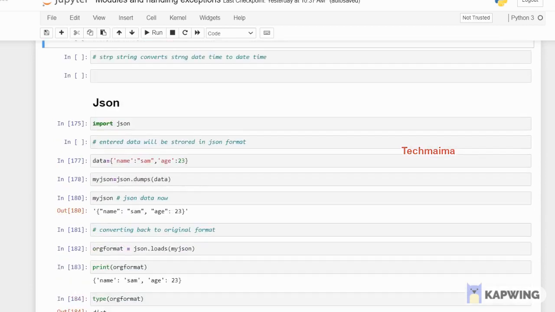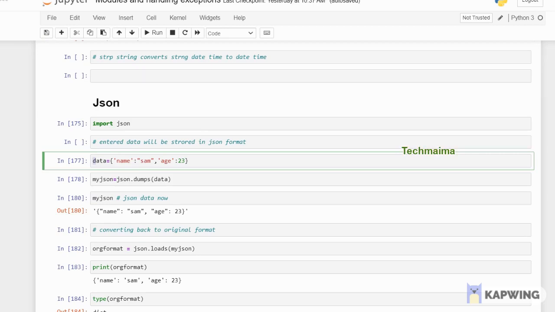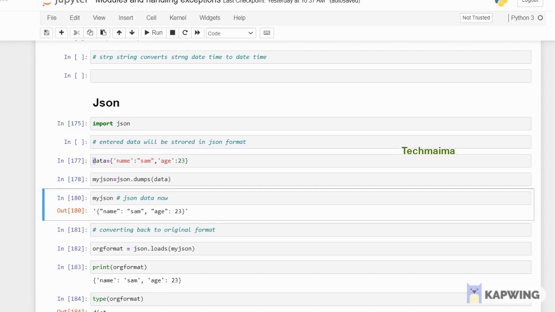And the last topic is JSON, import json. What does JSON mean? Whatever data you give as an input, it will be taken in the format of JSON only. Okay, so I'm taking a dictionary here, name Sam, age 23. So my json equals json.dumps of data. Dumps will help you convert whatever dictionary or list you are giving into JSON format. There is no huge difference. So see, it's giving a quotation outside the dictionaries. Now it's a JSON, which is my json as the variable name I gave.